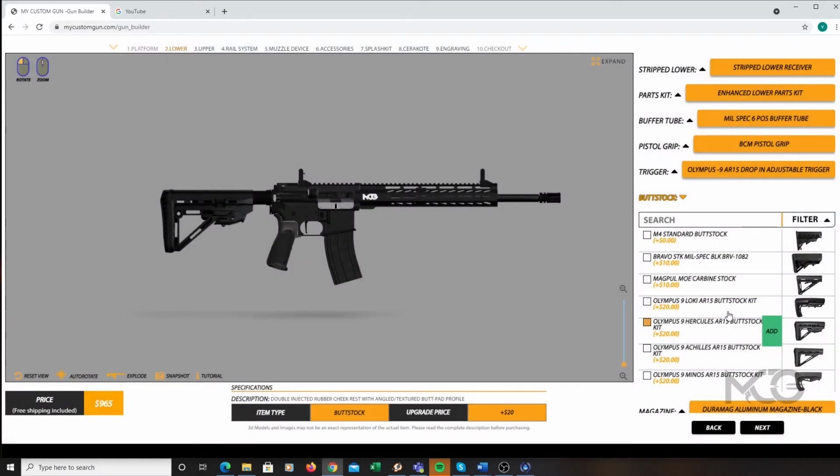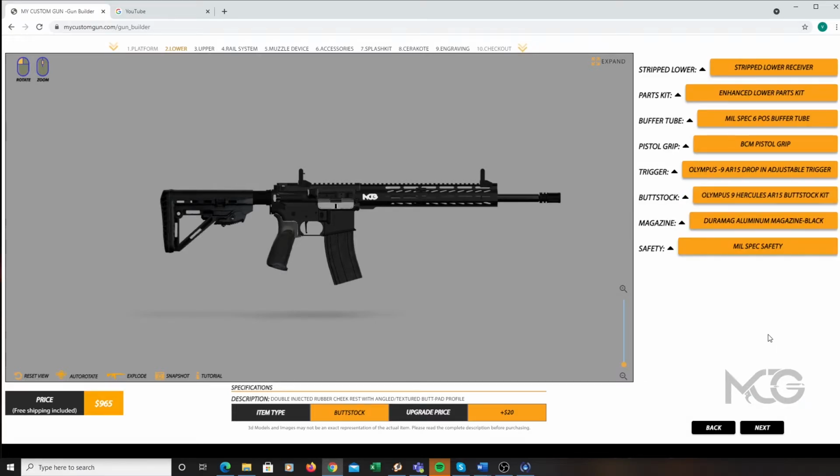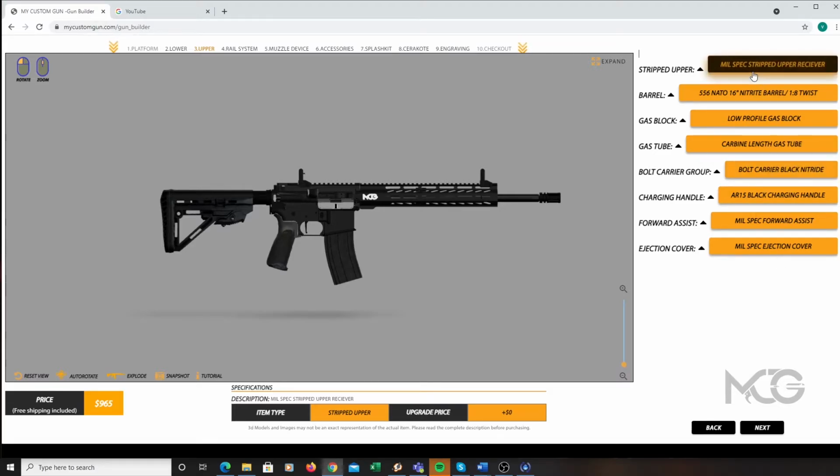So for the purpose of this build, let's say we are going to go with the Olympus 9 Hercules buttstock. Alright, so we can go ahead and click next here, and now we're going to be in the upper portion of the gun. So once we're in this screen, we have the set of customizations that we can do to the upper. So let's go ahead and take a look at that.